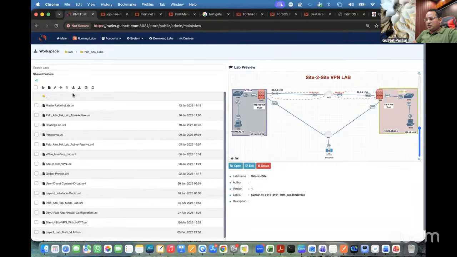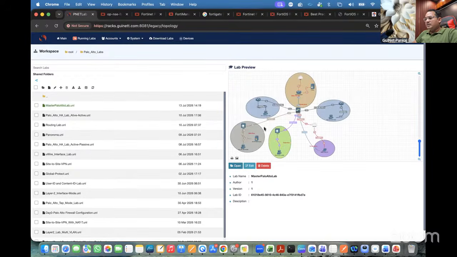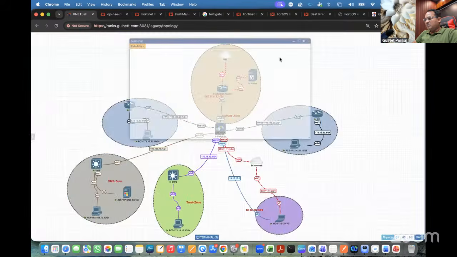All right. So there are some firewalls, right? You can see there's a master lab. Probably we'll do some chit chat about this master lab.